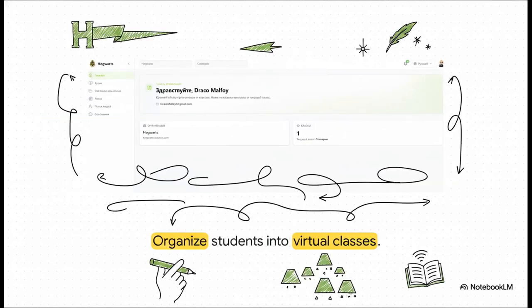Now, what's really interesting about this slide is just how personalized your classroom organization can get. Look at this. You could literally name your whole organization Hogwarts and drop a student right into the Slytherin class.